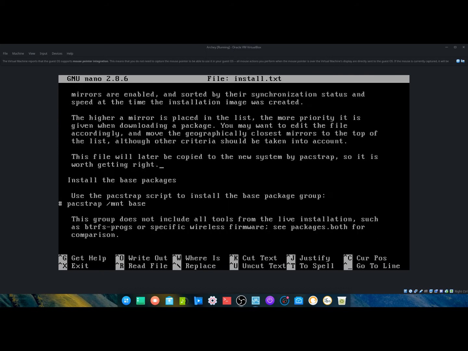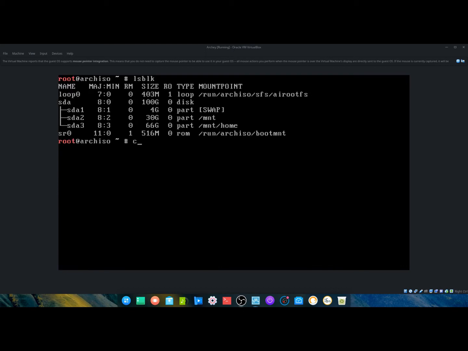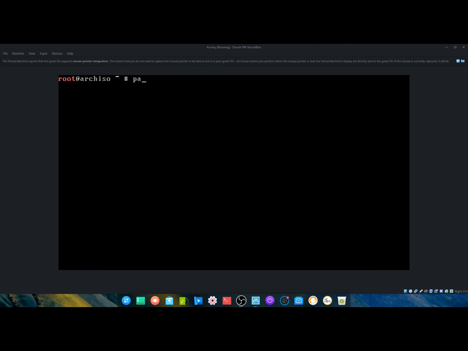Okay, so now we use the pacstrap script to install the base system. And that's going to be pacstrap /mnt, which is the root partition. We're going to want to install the operating system to the root partition. And we're going to install the base. We're also going to install the base-devel.